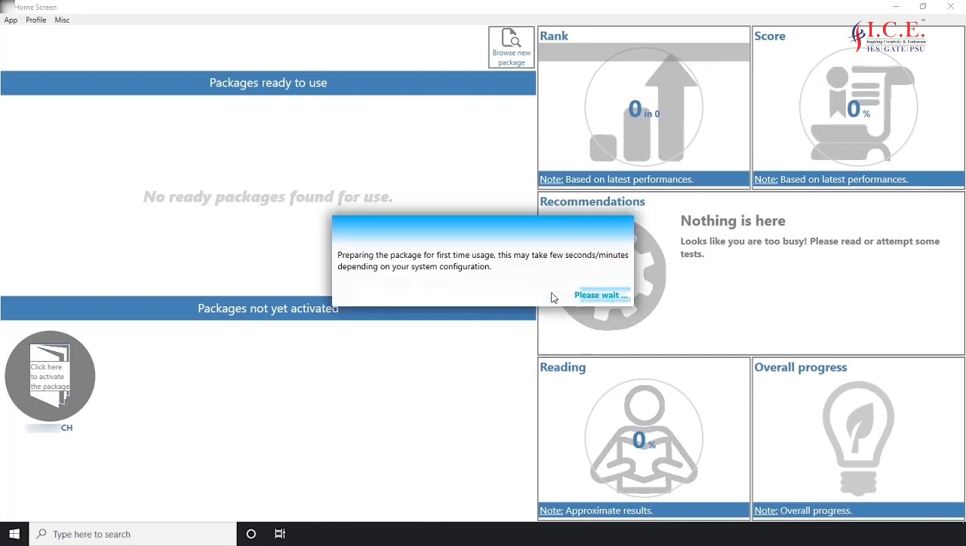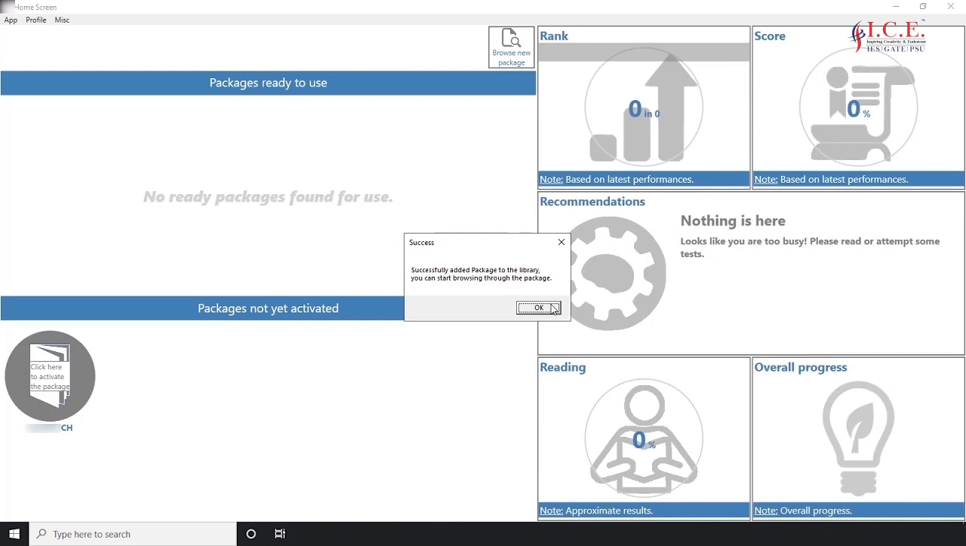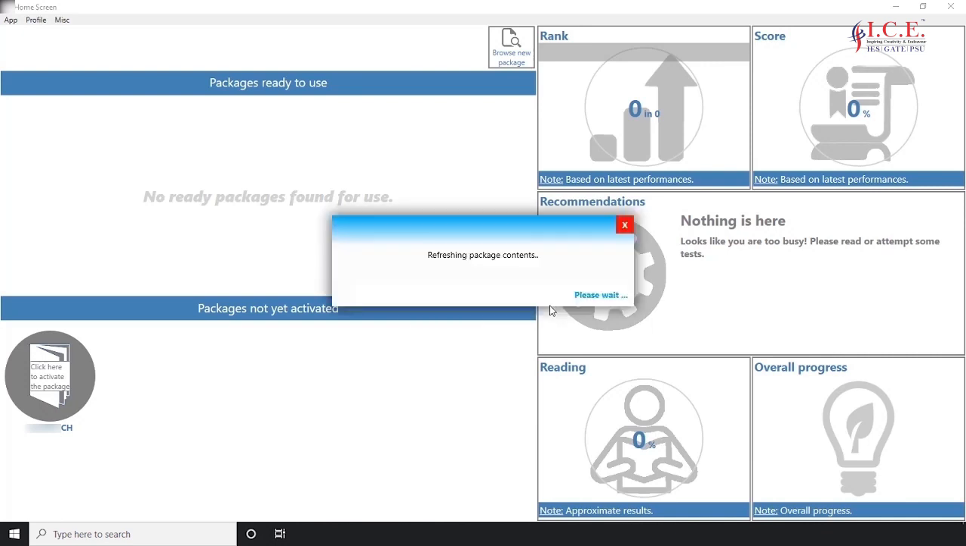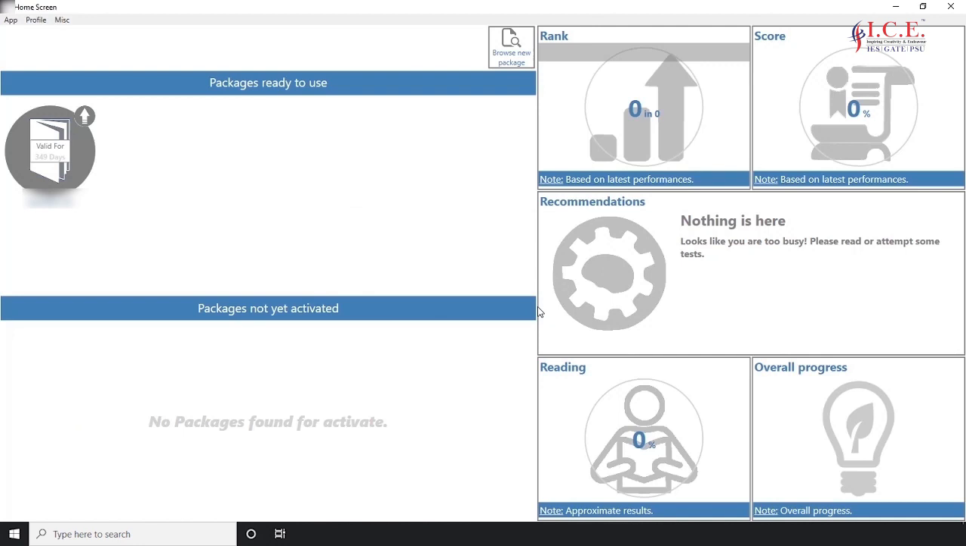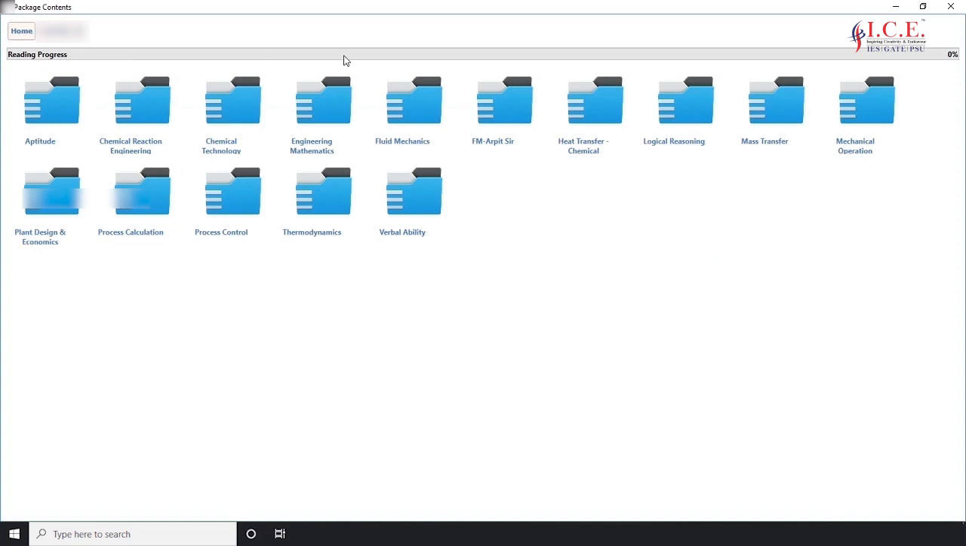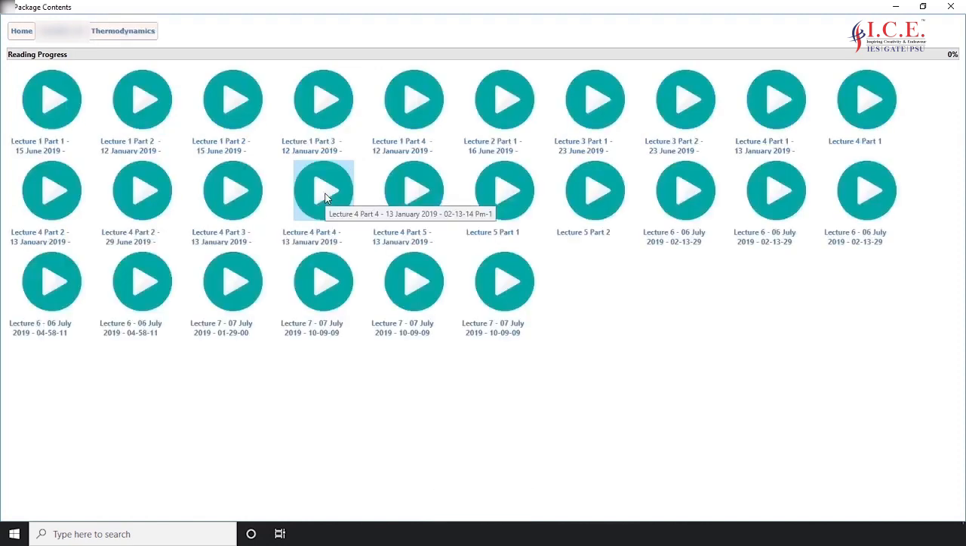A pop-up message will appear notifying successful addition of your course package. Click on the OK button. Wait for some time while the system is configuring and preparing the package for first time usage. After the activation of your course, the folder shifts to the packages ready to use section. Now when you click on the folder, you will be able to see content divided subject wise. No internet connectivity is needed hereafter. You can access video lectures offline. Online course is ready to use.